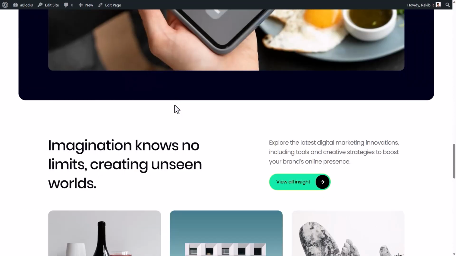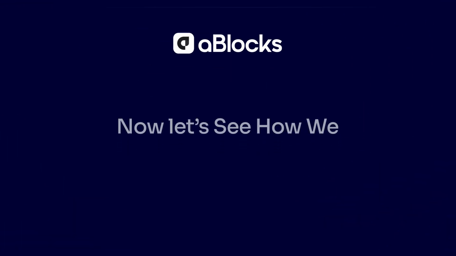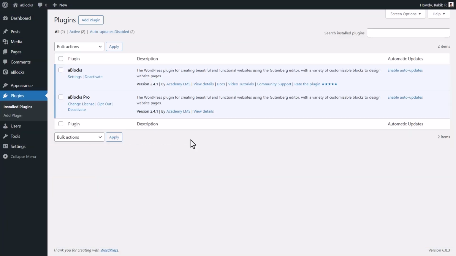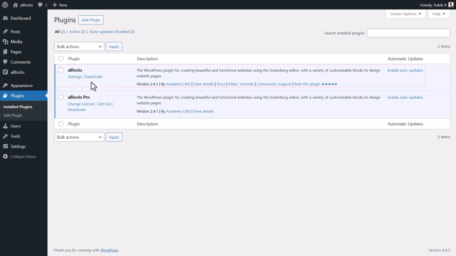Now let's see how we implement global colors and typography on our website instead of doing the same repeated tasks again and again. First, make sure you have installed and activated aBlocks. We can access aBlocks global colors and typography settings from any page or post. But for now, we will open it from Appearance, then Editor.